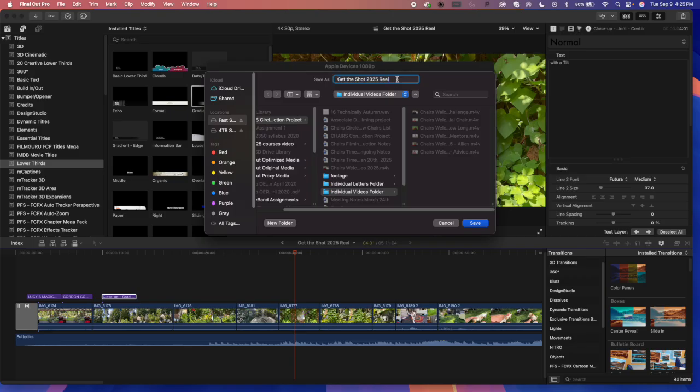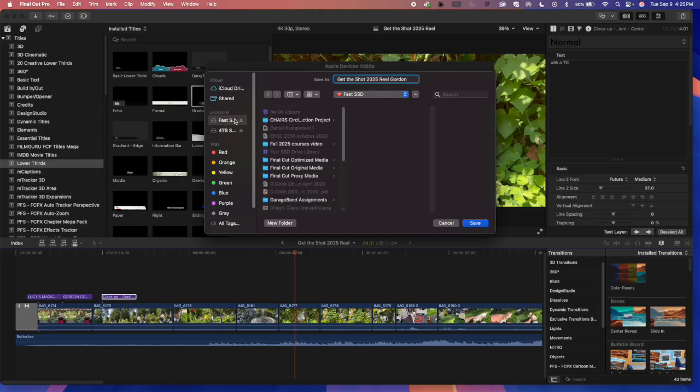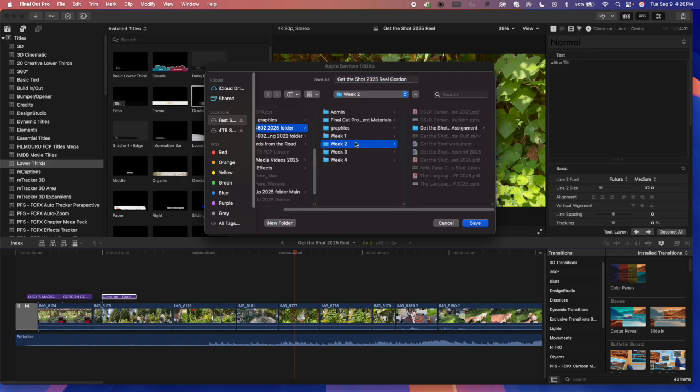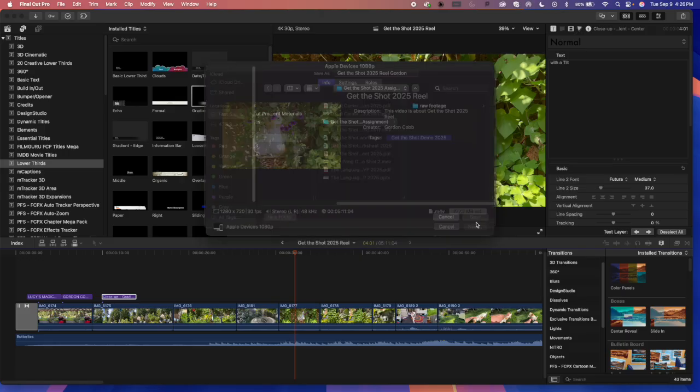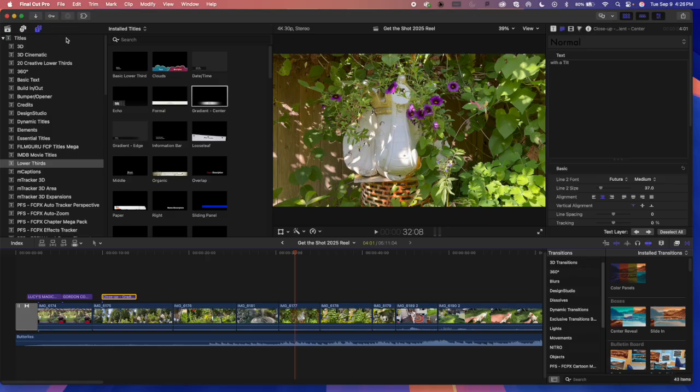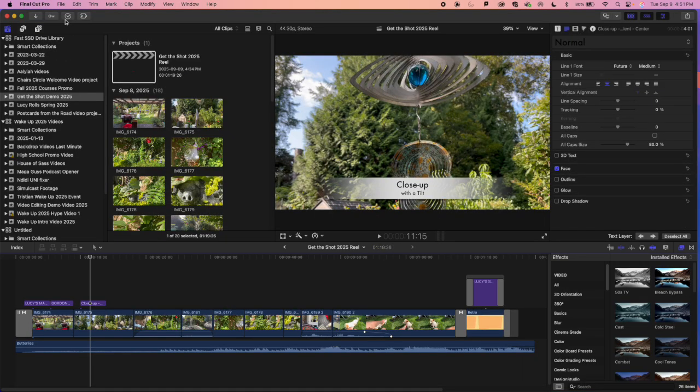And then you'll give it a name. So I think I'm just going to stick with this. And I'll also put Gordon. And then you need to make sure that you find where this folder is and save it in the same folder. So here's Music 4602, 2025. It's here in week 2. And in the Get the Shot assignment, I'm going to save this. And now, if you look up over here, this is the status wheel. And when it's done, your progress bar will turn into a little check mark like this.